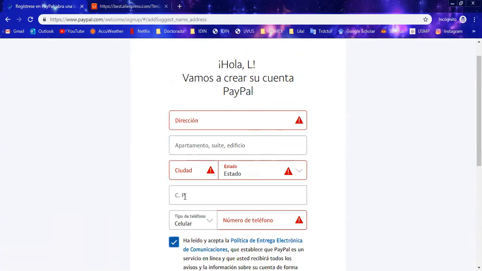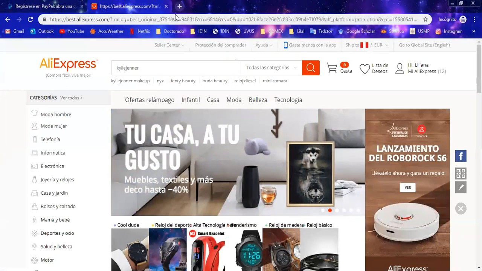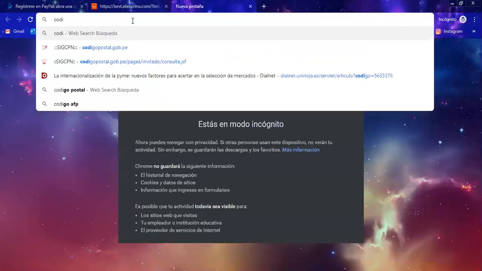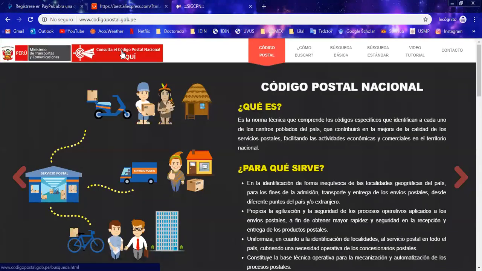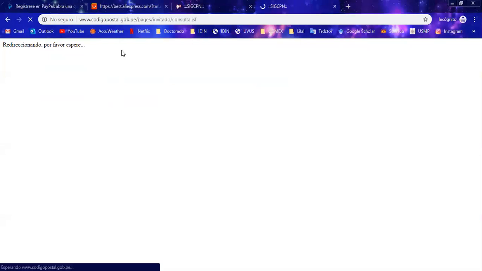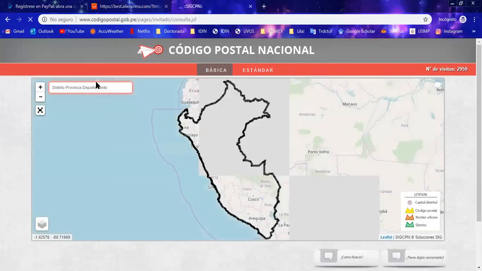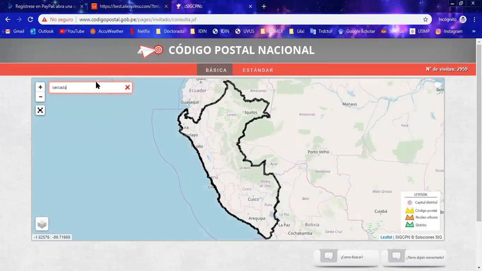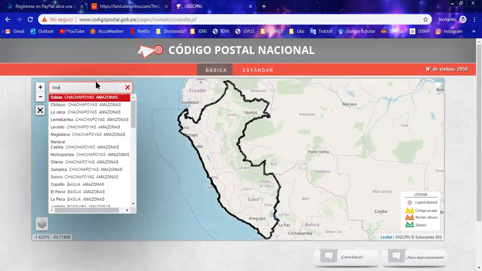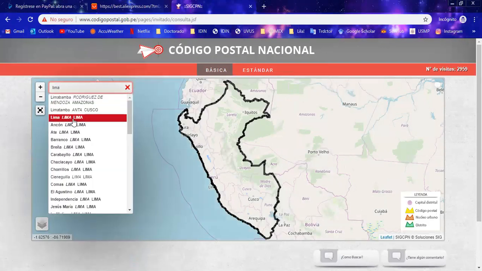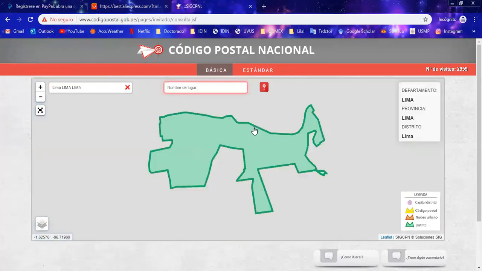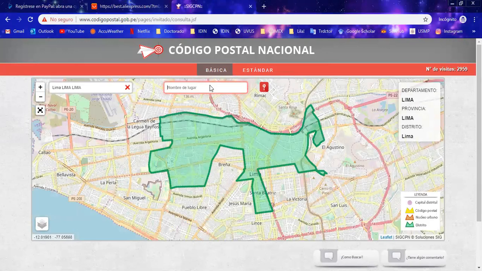Now, to put in our zip codes, remember that you can always go to the Código Postal webpage. So once you are in www.codigopostal.gov.pe, you go to check code. We're going to wait for it to load, and once we are here, we're going to put the district. So let's check Lima, Lima, Lima. So Cercado de Lima. And now, we're going to put the name of the place.